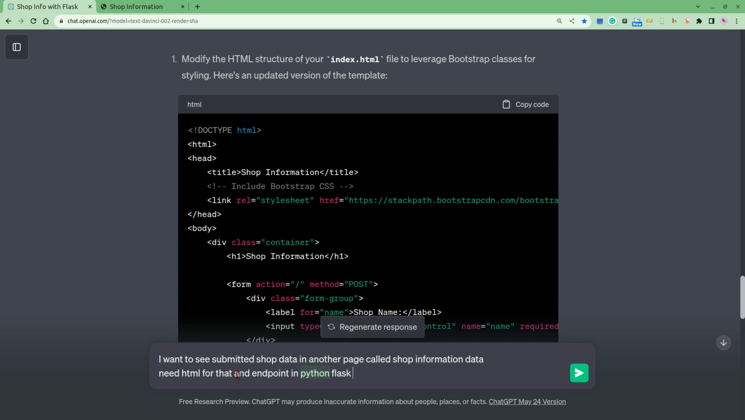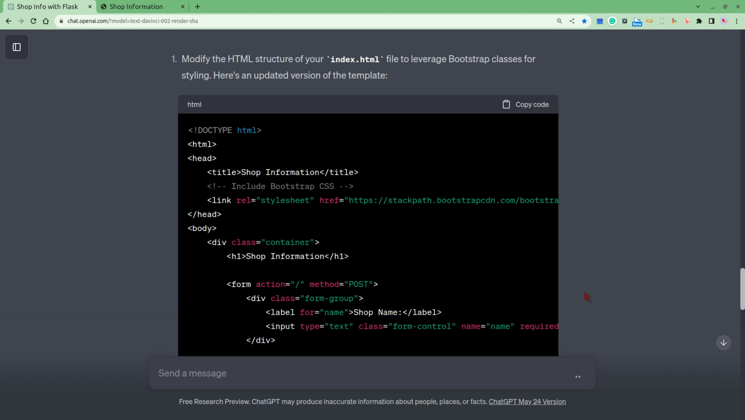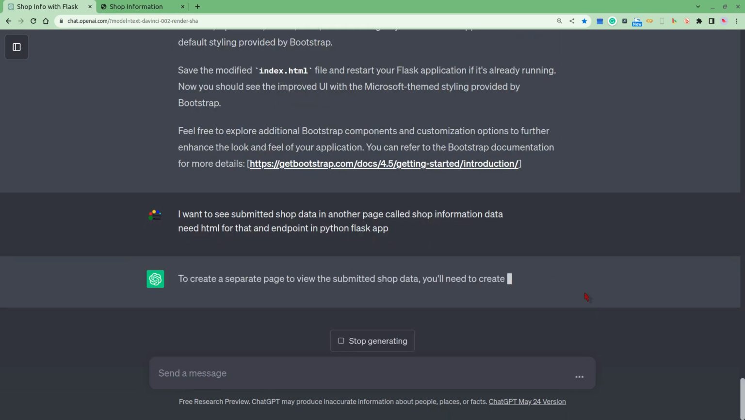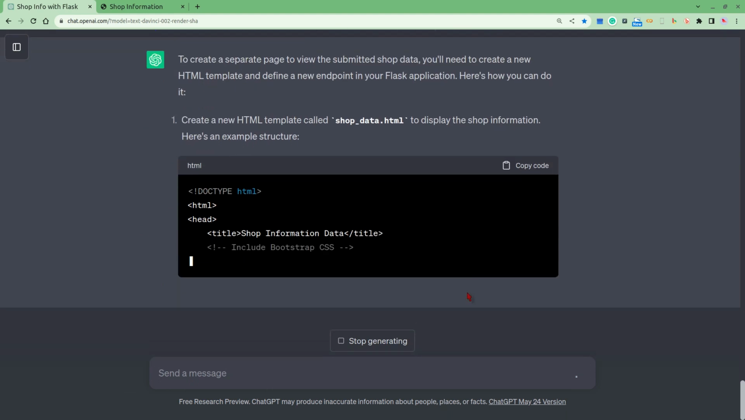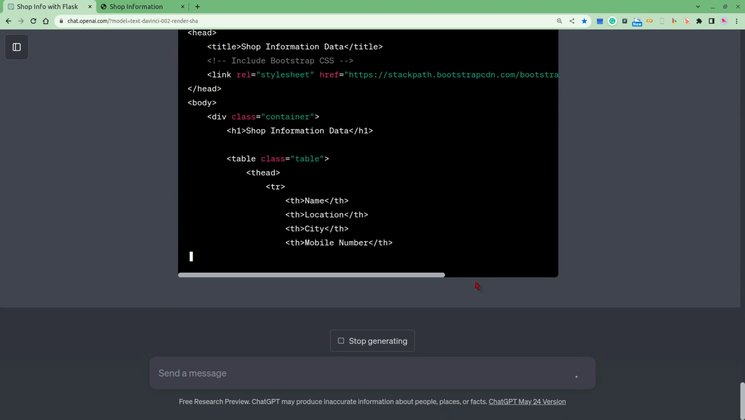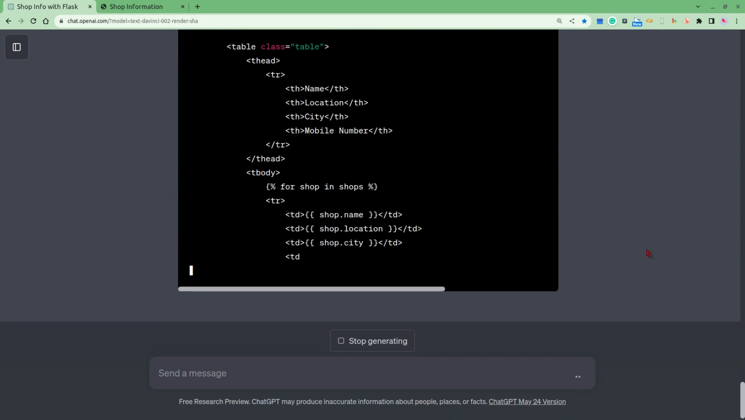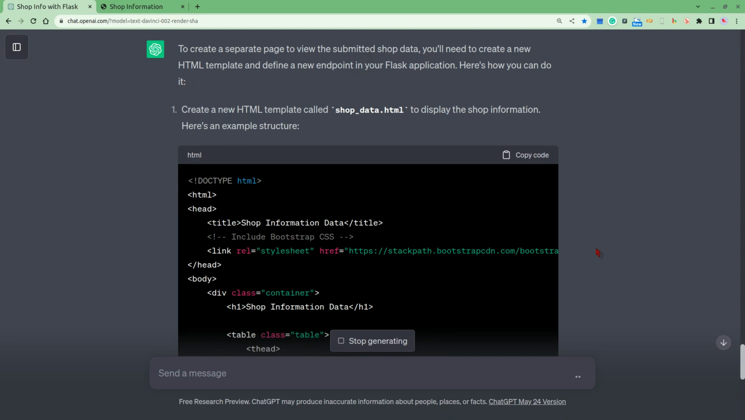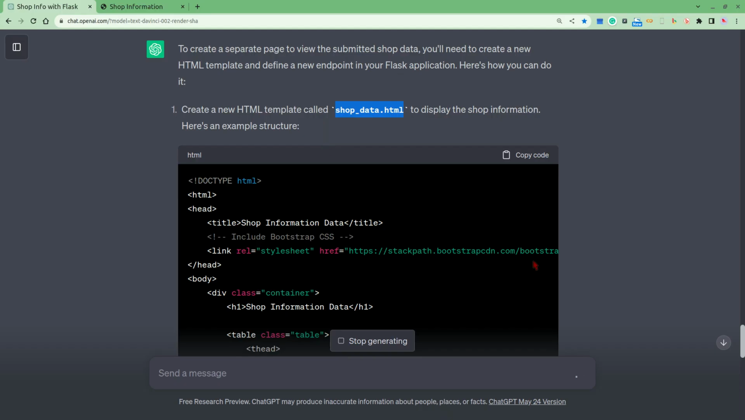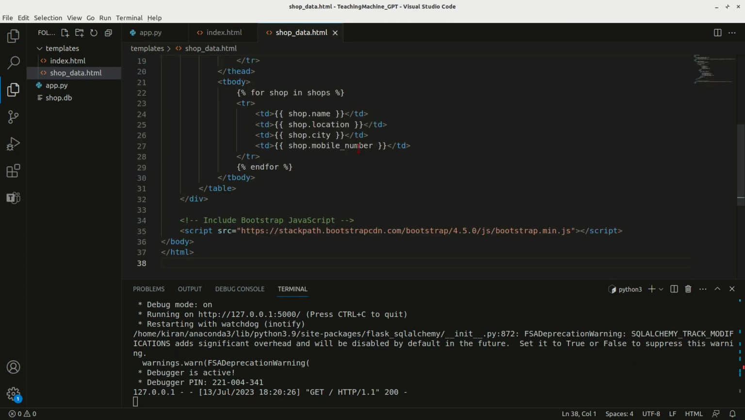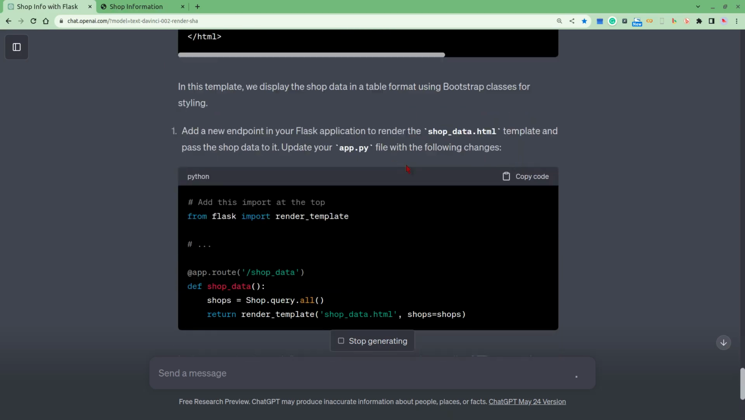Otherwise, we can also do something like only asking for a bit of code. Here, let's see how it is going to display the code. It is saying that shopdata.html is a new file which we are going to create. Let me copy this code and create that file in the existing directory, shopdata.html. I'm going to create that in templates. Now we have to copy this code. So done, and we need to add this endpoint to the existing application.